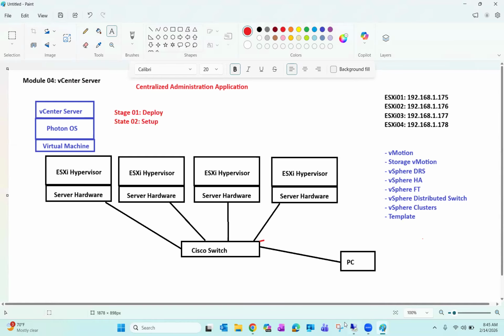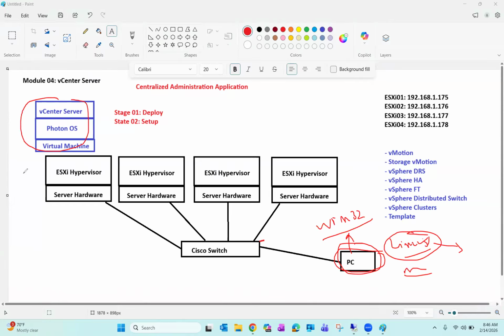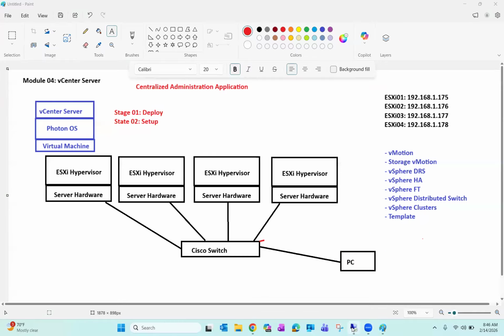What does it mean? If this machine has Ubuntu installed or Mac installed or Windows installed, it depends on that. So for example, if Windows is installed, you will open the Win32 folder. If this is the Linux machine, then you will open the Linux folder. The installation steps are same. The vCenter deployment process is same, but it only depends on which management PC you have.